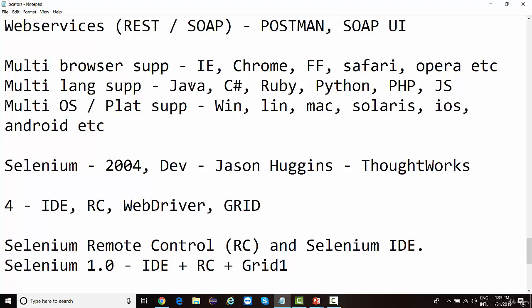Since Selenium was initially started in Java, everyone is not familiar with Java. If I am coming from a C# background, I need to learn Java in order to work on Selenium. Similarly, if I am coming from a Ruby background, then again I need to learn Java. So what they have done is they have migrated the entire source code from Java to C#, Ruby, Python, and all different languages. So this is what multi-language support is.